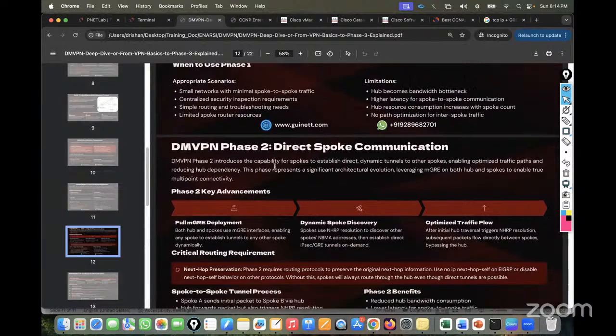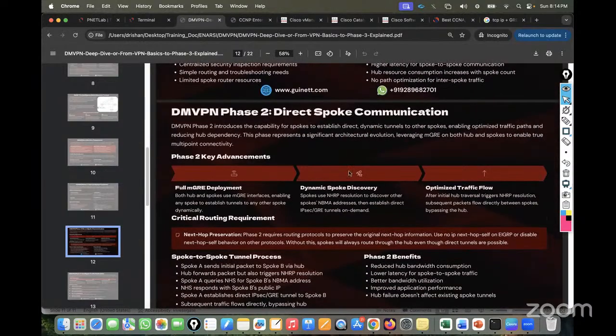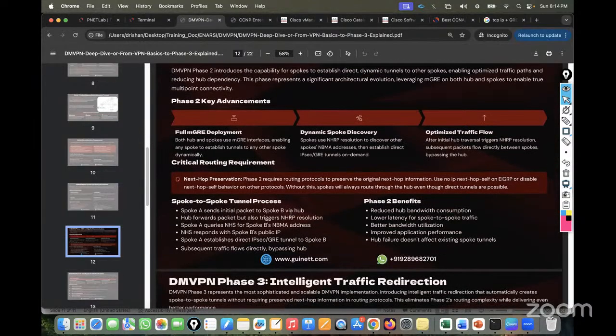Phase 2: direct spoke communication is possible. The spoke sends the initial packet via the hub. As I mentioned, the very first packet always goes via the hub location. Then it can do NHRP resolution, and they can make the spoke to spoke tunnel and then do further communications. But the problem is they have no network summarization. You cannot do route summarization with this particular solution.